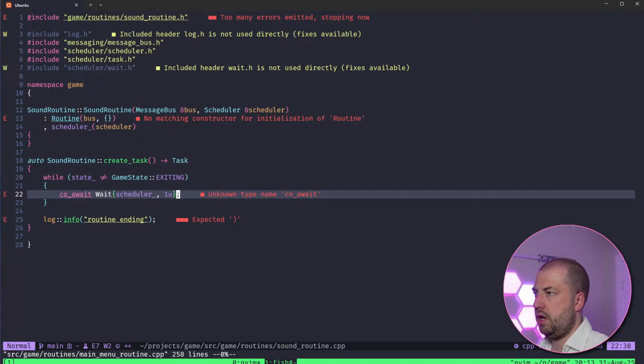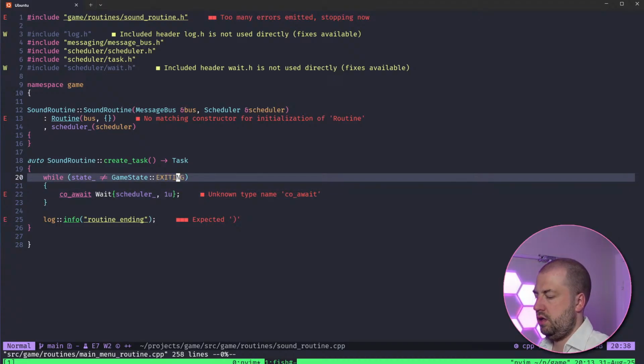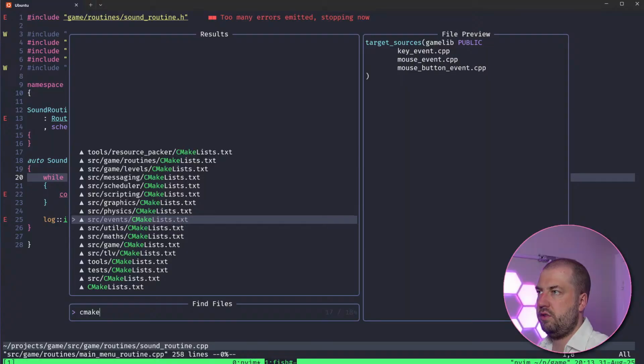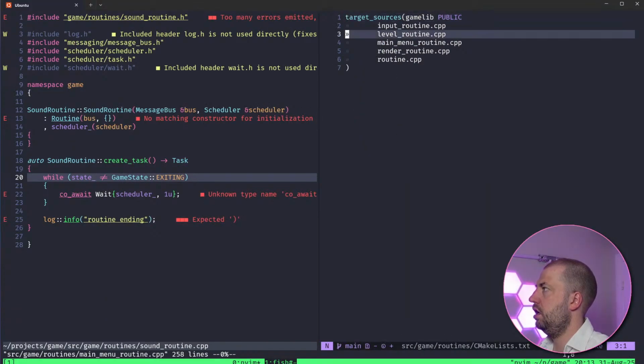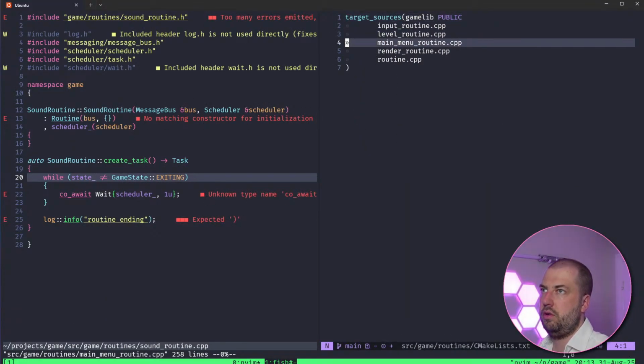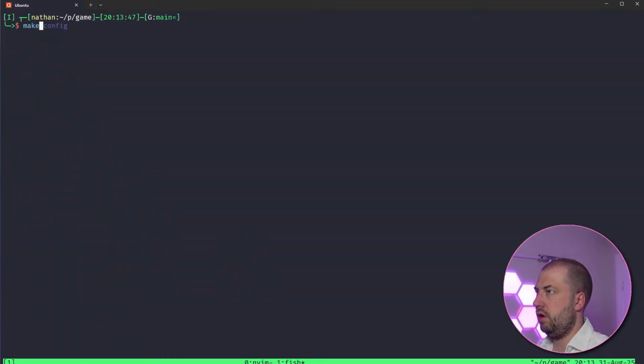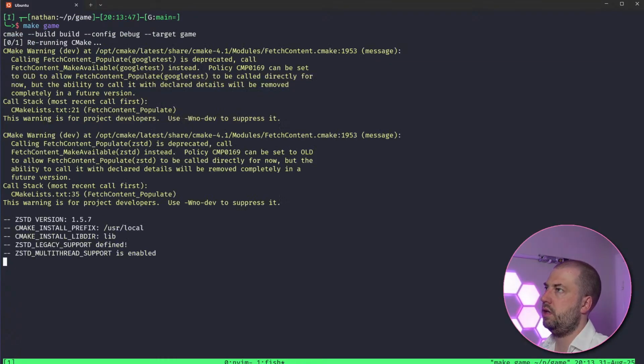Okay, let's find the CMake file for this, which is going to be in here, and then we'll do M, N, O, P, Q, R, S. I'm a sucker for things being in alphabetical order. Put that in there, and then let's just make the game.